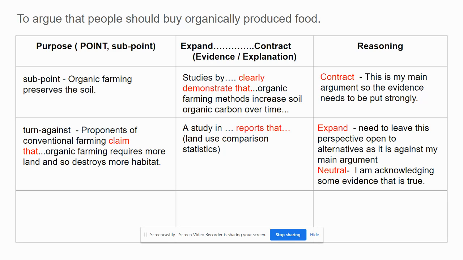We've said that proponents of conventional farming claim that, and we've expanded the idea space around this particular claim. Because we want to leave this perspective open. We're about to go back in a turn back, the other part of our counter argument, to argue against it. So we want to leave it open to alternatives. And then in reporting the particular evidence to support that, we've taken a neutral stance, "reports that". The evidence we're using is actually true, and we're acknowledging that, and we leave it at that.